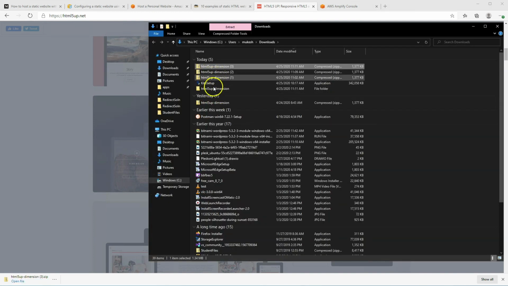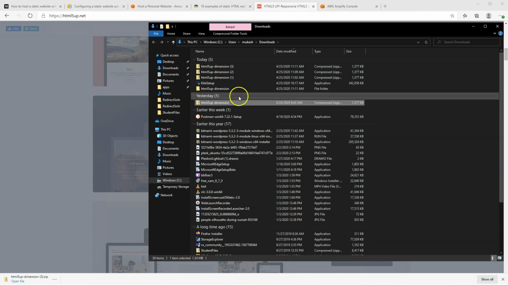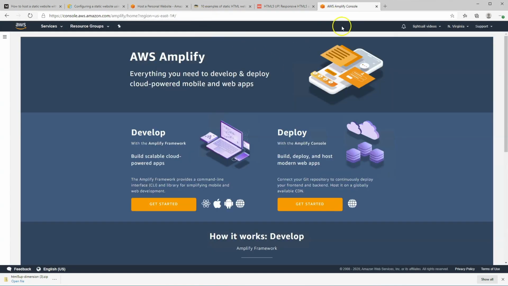If you're following along, you'll have the html5up-dimension zip file in your downloads folder, so we have that ready. Next, let's go to aws.amazon.com and log into our management console.